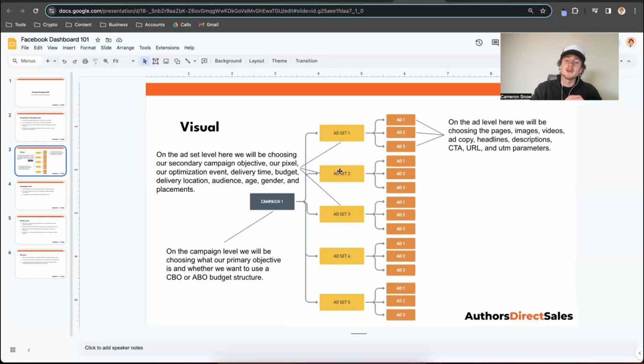Now you can see in each ad set, we have different ads. You can have multiple ad sets in each campaign, and then in each ad set, you can also have multiple ads. What we do in here is choose, again, the pages, the images, the videos, ad copy, headlines, descriptions, call to actions, URLs, and UTM parameters. That's where we're going to add all those pieces in. We're also going to walk through all of that in this video today.